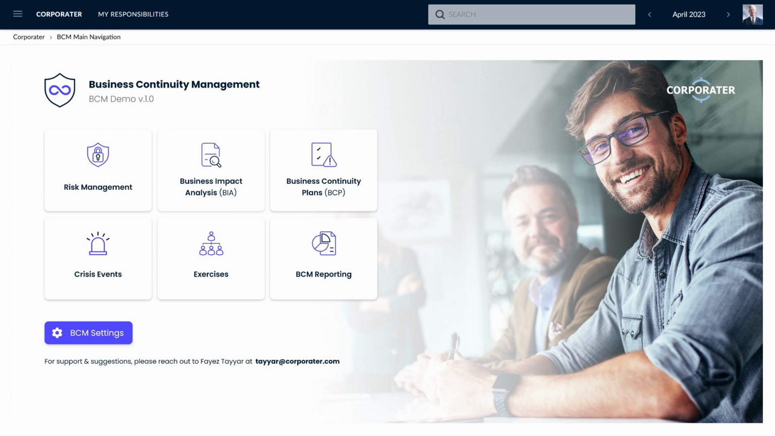The next section is about the business continuity plans. We will look at the plan development, implementation, and maintenance. The plans outline response and recovery strategies for ensuring the continuity of essential services in the event of a disruption. Moving on to the crisis events section. This part of the demo focuses on the documentation of crisis events, their impact assessment, implementing recovery activities, and capturing lessons learned.